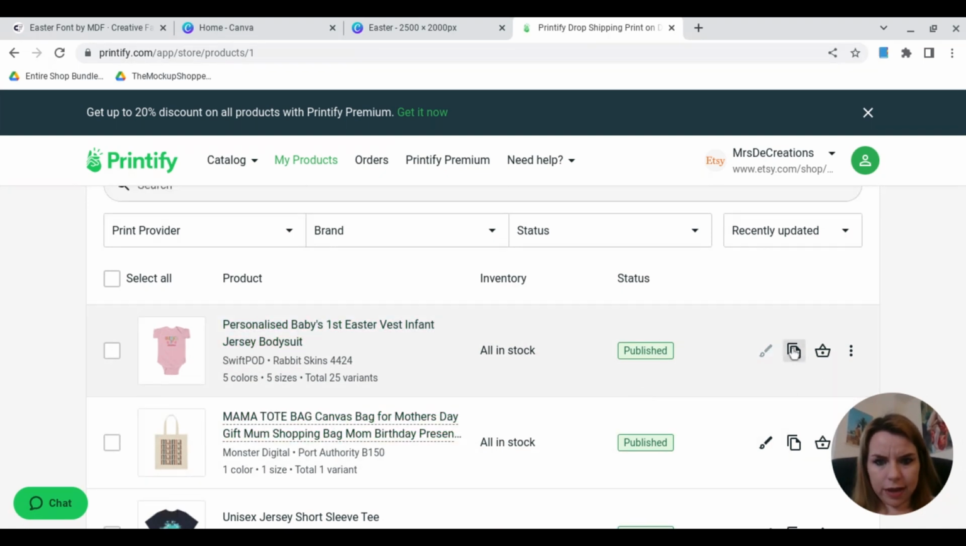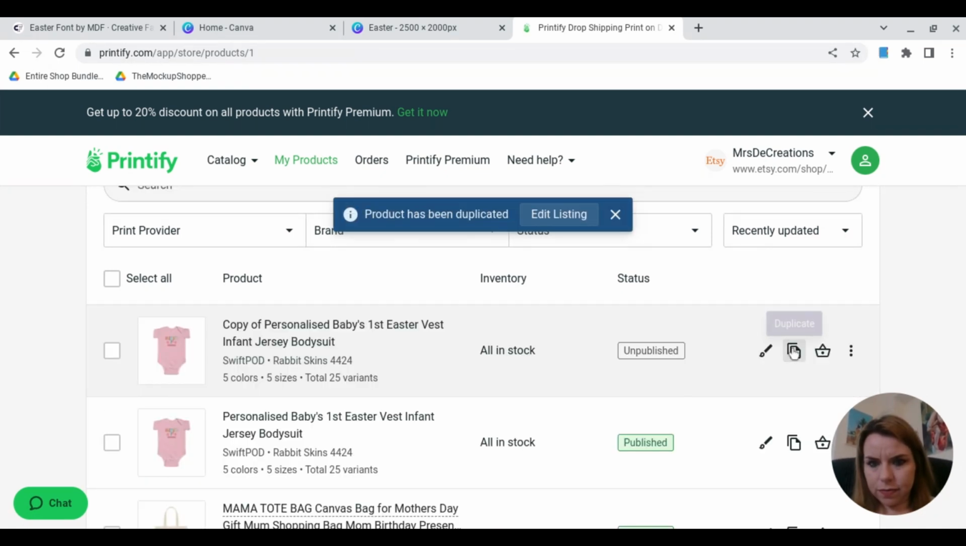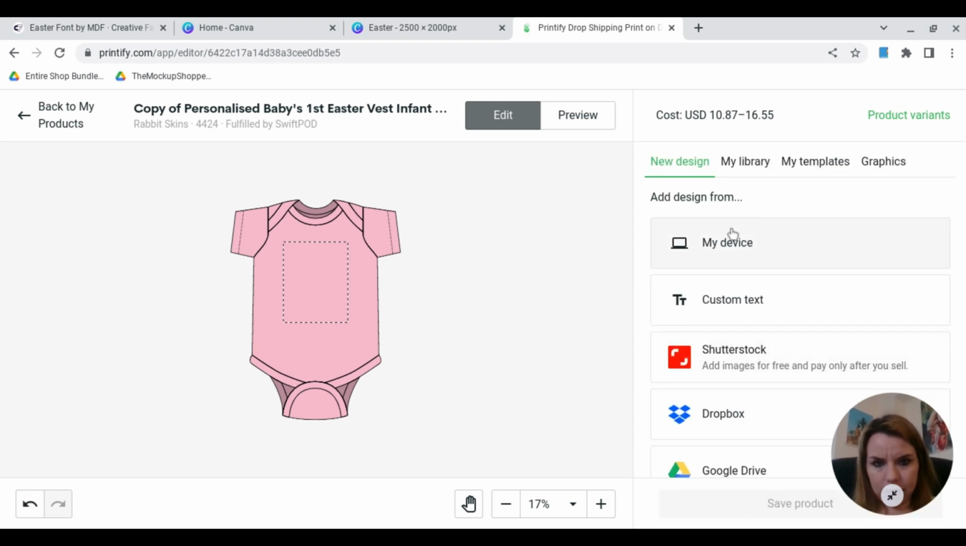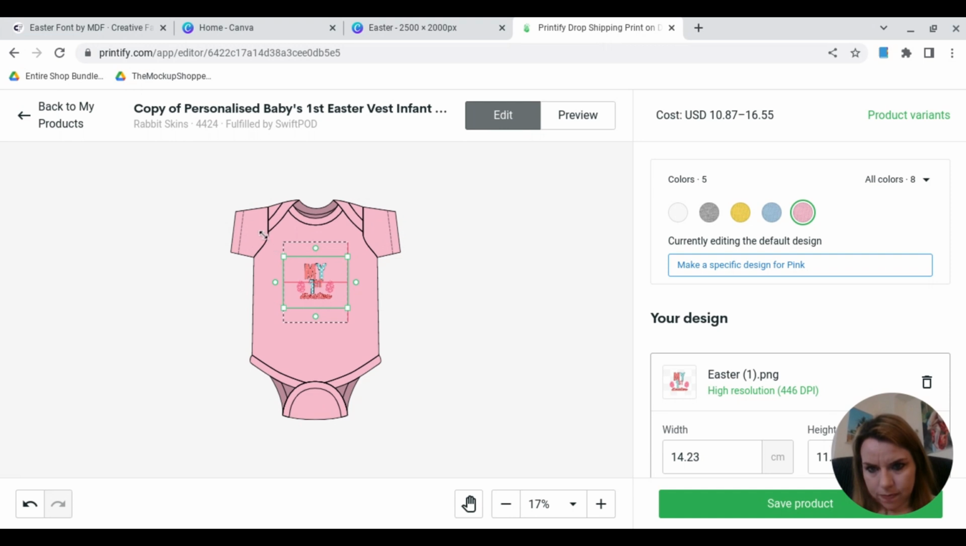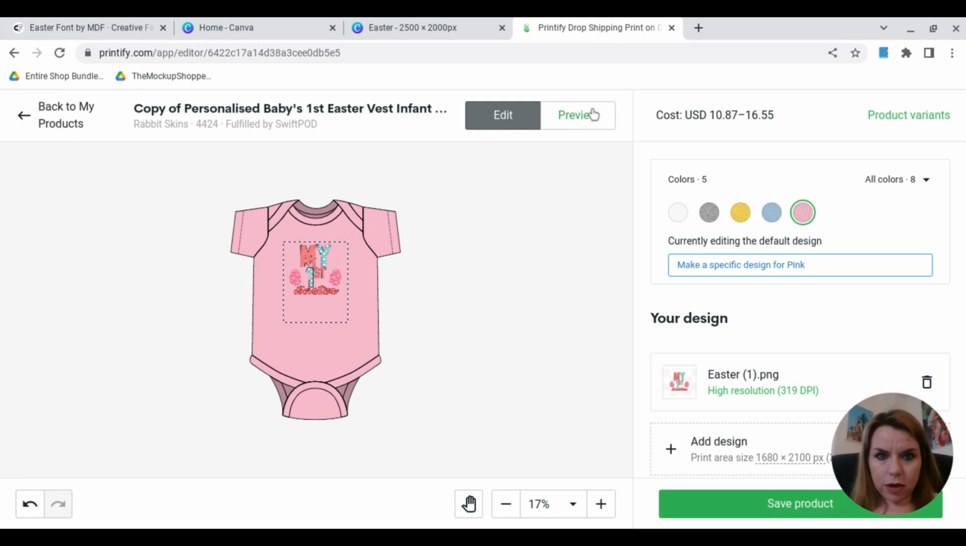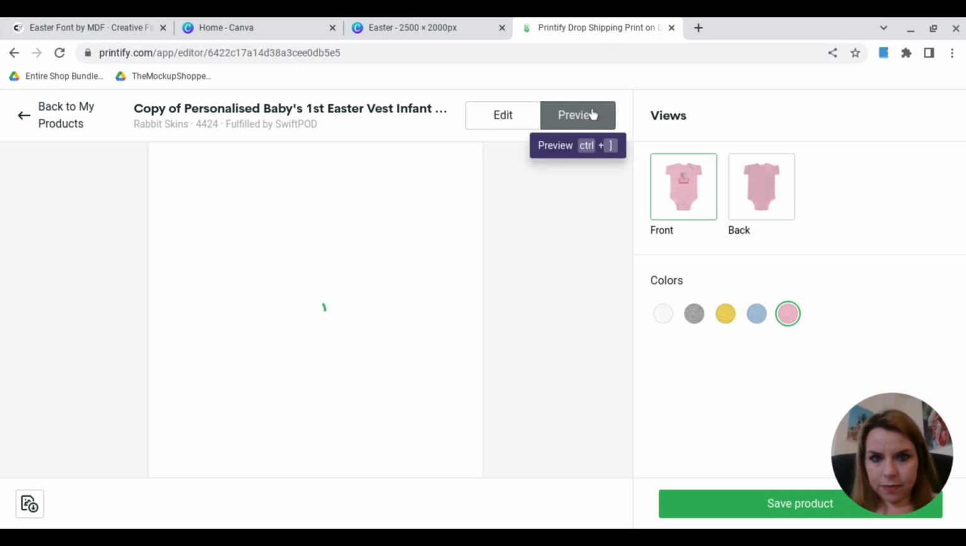I'm just going to duplicate this listing, but in here I'm going to hit edit. I'm going to remove that design, upload my new one, and now extend that out. There we go, and we can go preview again.